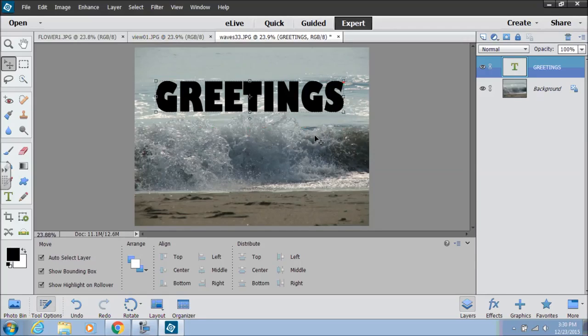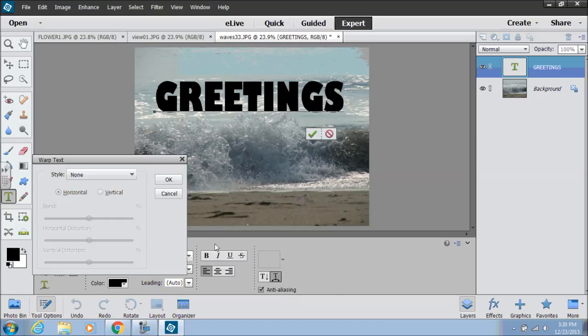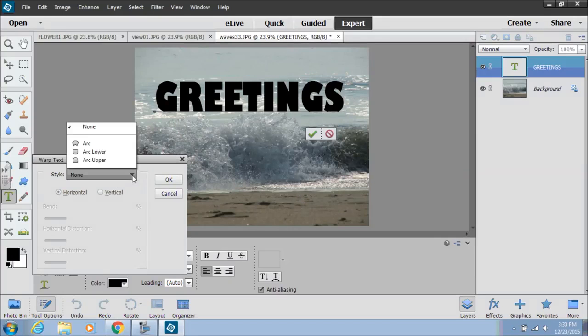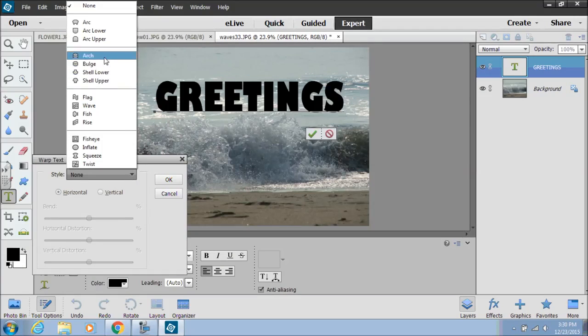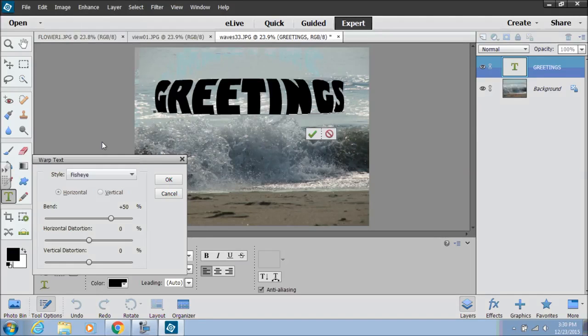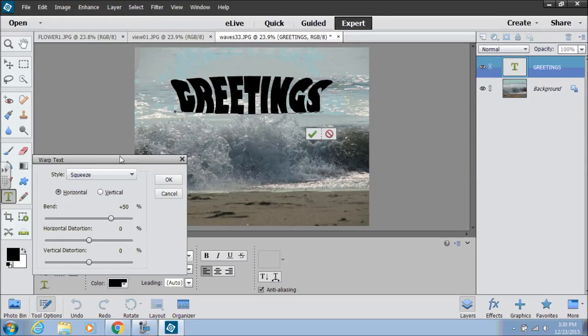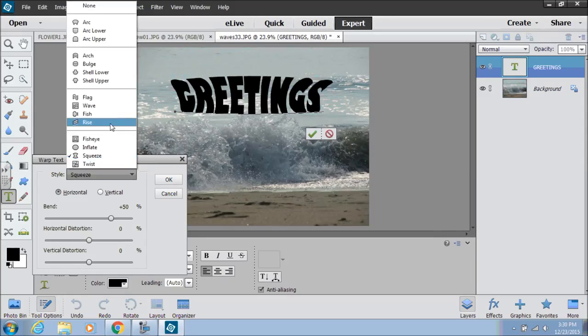And now I'm going to actually add an arc to it. So notice when I click here, we can go over here and create what's called a warp text. And here's my styling. And just to show you, there's the arch. You can go in what's called a fisheye. You can do several different things, a squeeze. But what we're going to do is a rise.